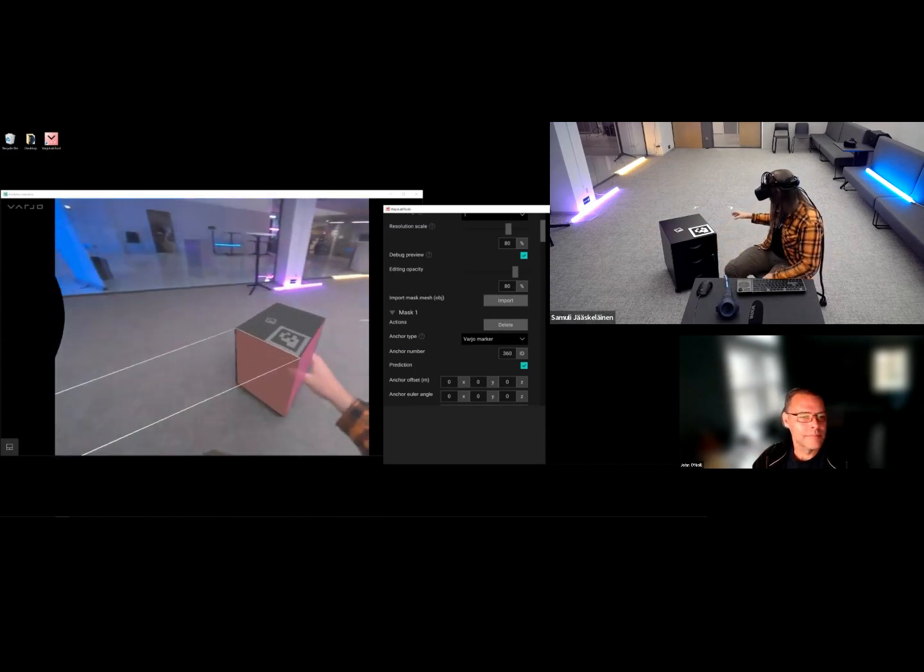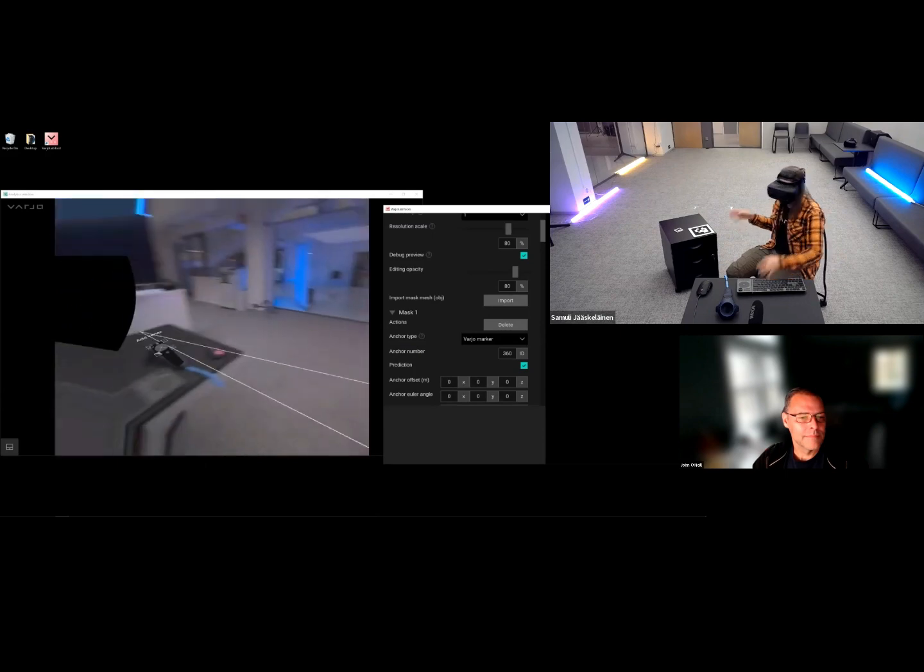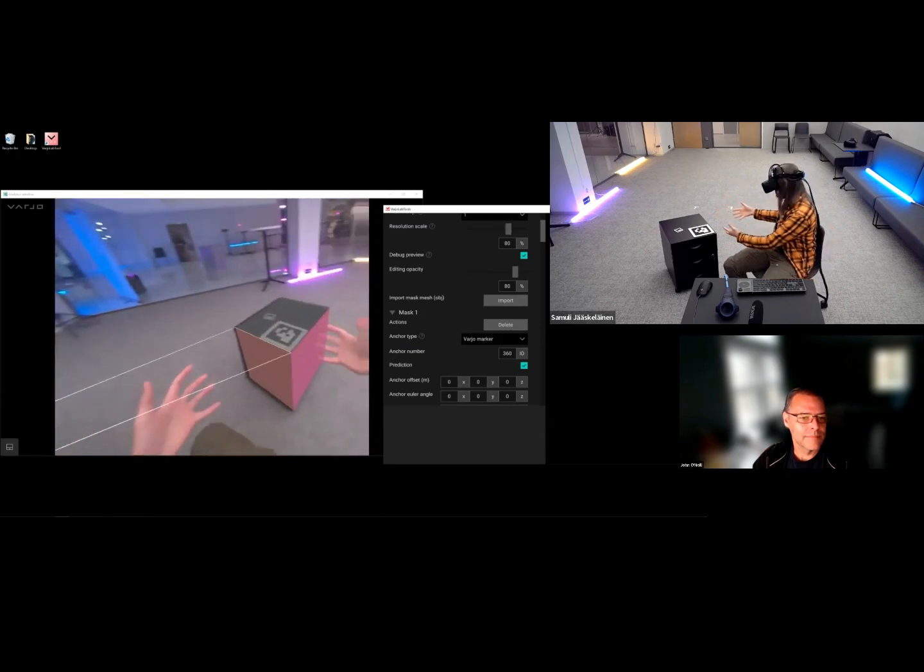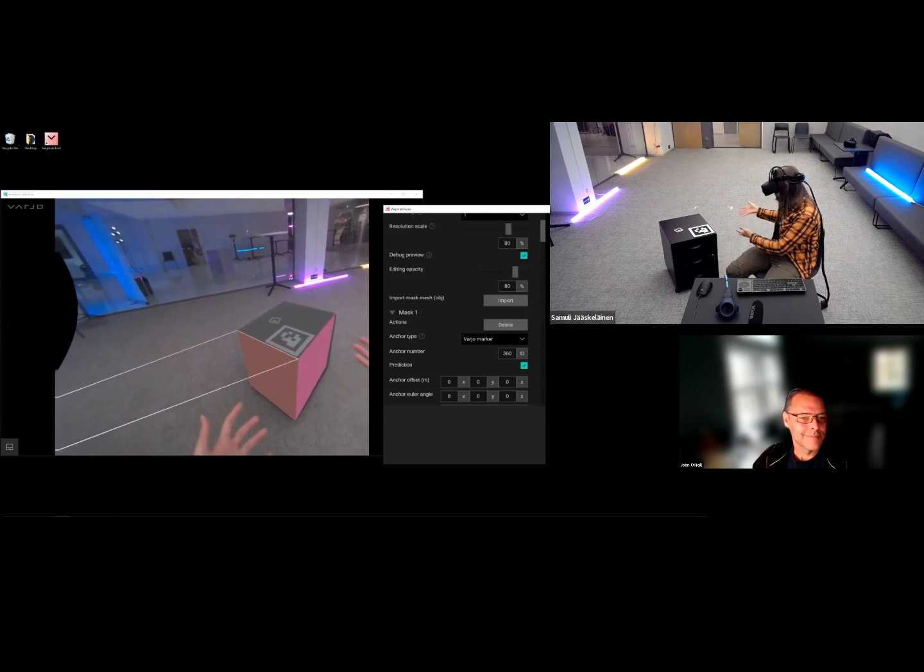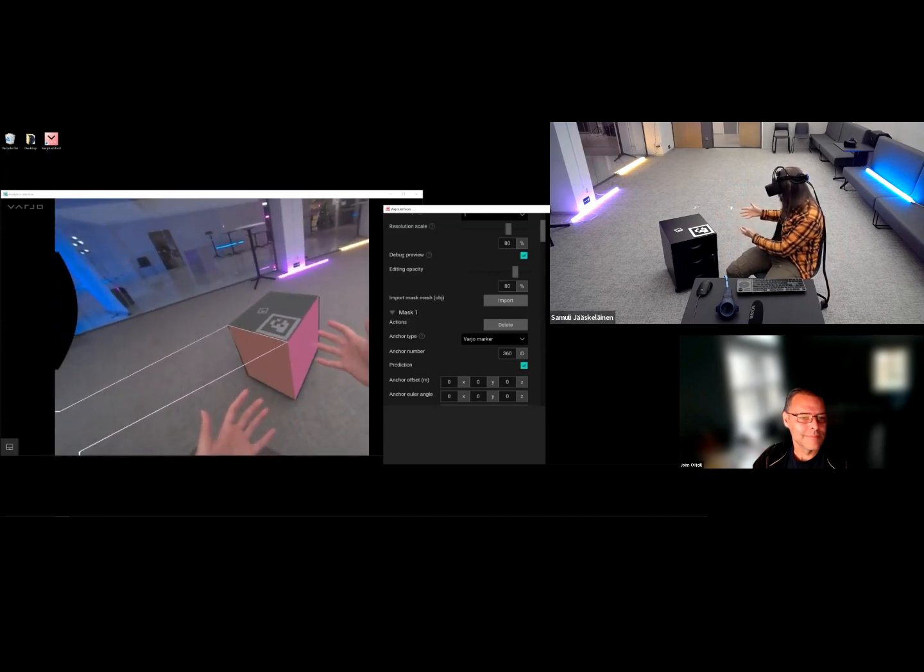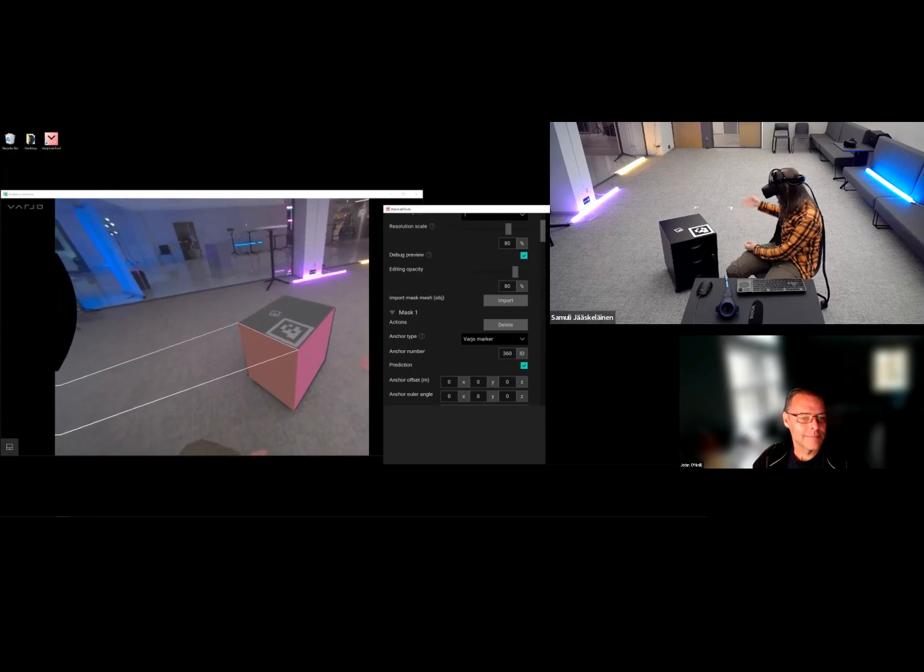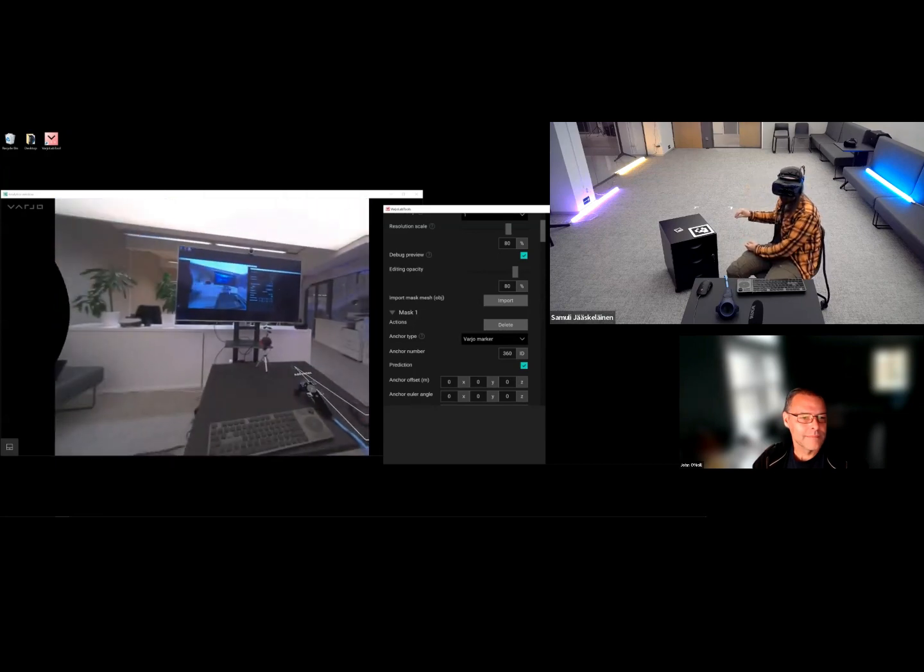But this was just one way of making a mask. What if you have something super complex? This is not a complex mask. Then you could make your mask in your preferred 3D modeling software and import it into Lab Tools.